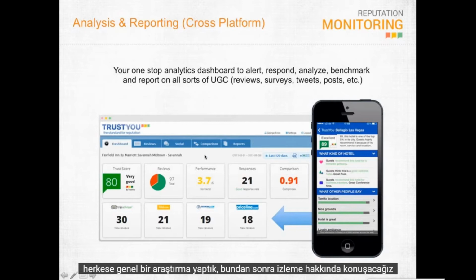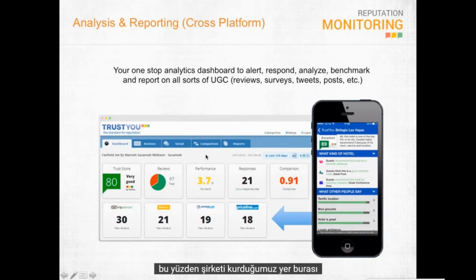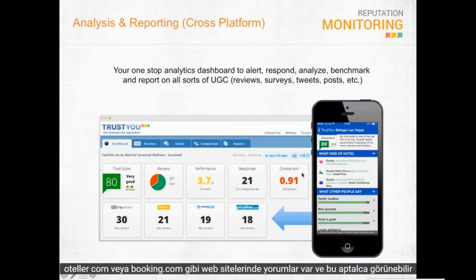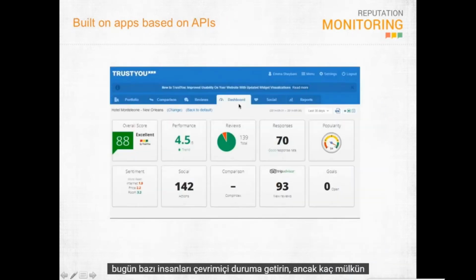So next, we're going to talk about the monitoring itself. This is where we started the company, and this is where our bread and butter is. So all of the reviews that are written about a property, a lot of properties that I talk to may not even realize that they have reviews on websites like hotels.com or booking.com, and that may seem silly to some people on the line today, but you'd be surprised how many properties I talk to whose main focus is TripAdvisor. That's all they were really aware about.